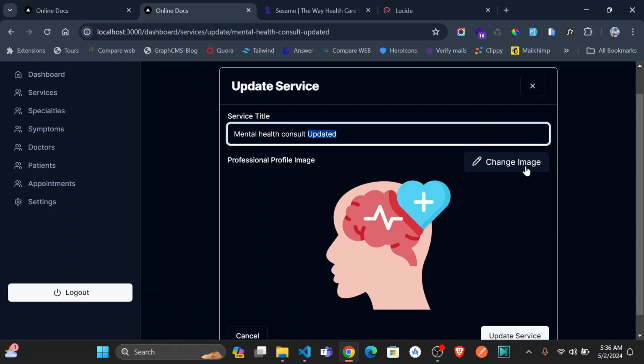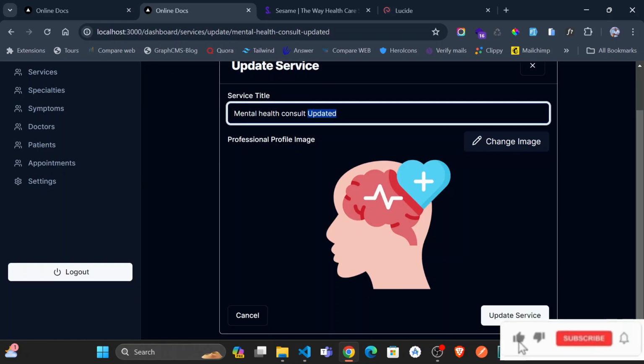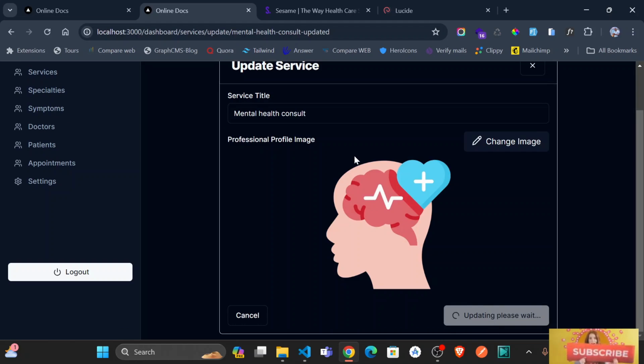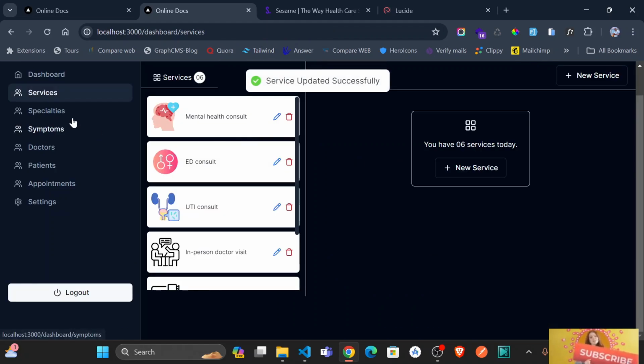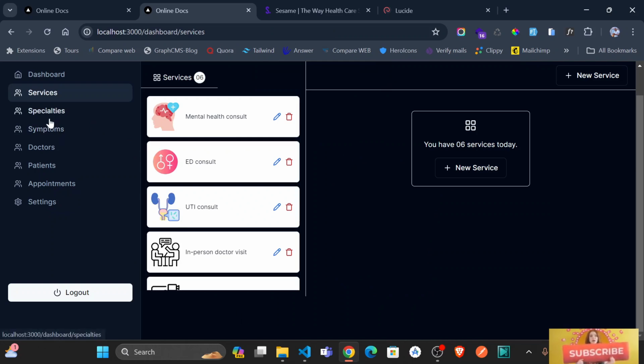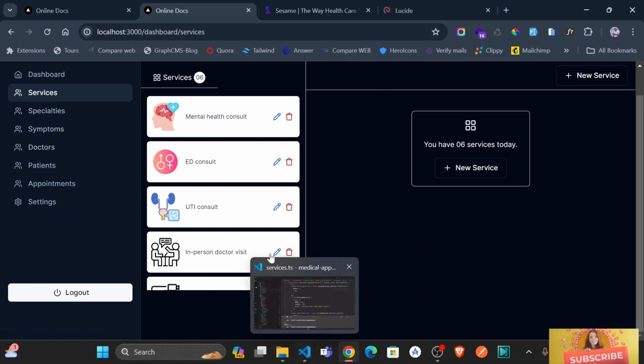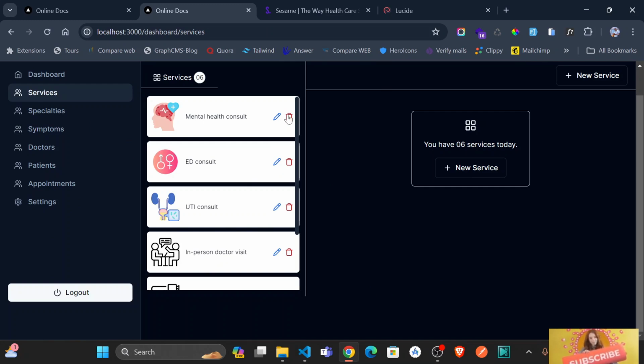We could also update the image, and then you would understand that the image can also update. I'm not going to do that. You can go and try that, but I'm very sure it works. So you just update this, and so update is working. We're going to do the same thing for the specialties and symptoms, so that we know that one is a done deal. The CRUD operations on that would be done.